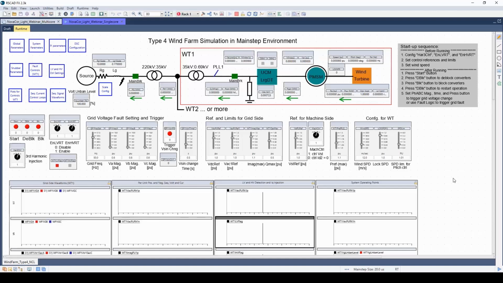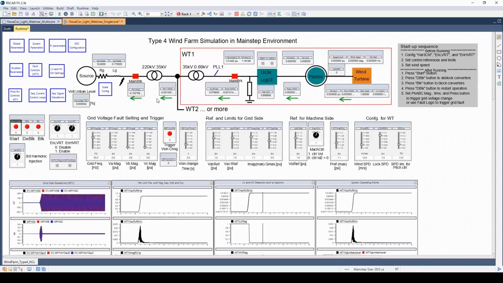The system is running in real time now, but all the breakers are open and we haven't ramped up the AC voltage of our source. We can do that by pushing the Start button here. Once we push the Start button, the voltage of the AC source will ramp up, and the breakers will close, and this will energize that portion of the system. However, the converters are still blocked, and we haven't deblocked them yet to start operating the converters. So we can do that next by clicking this deblock button.